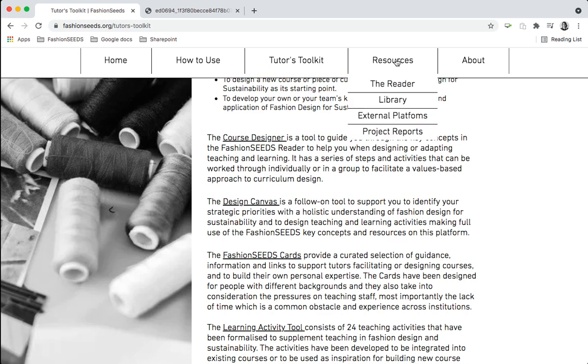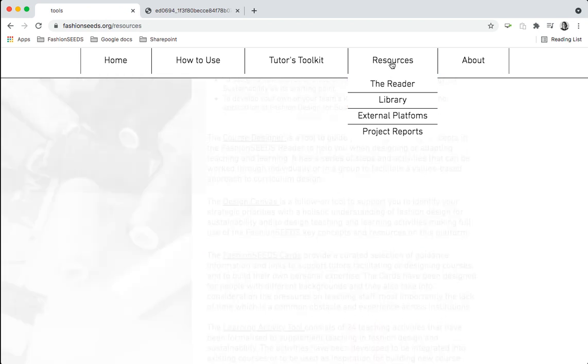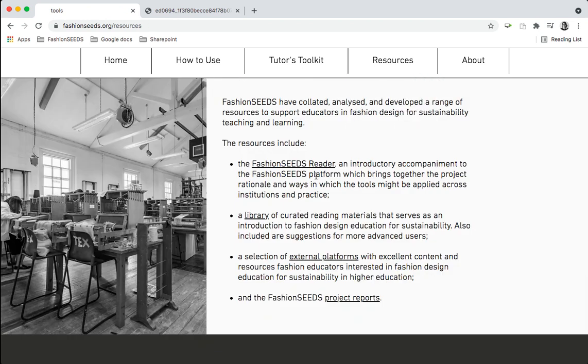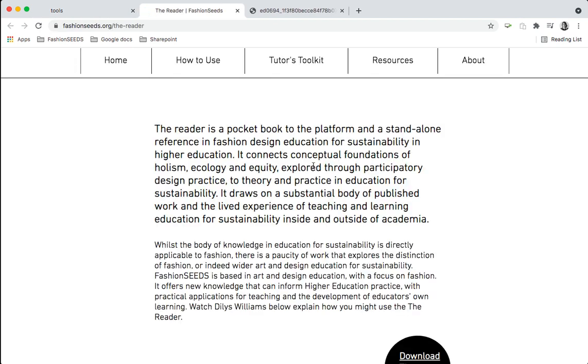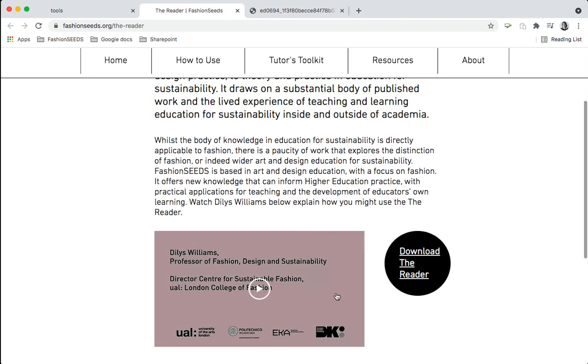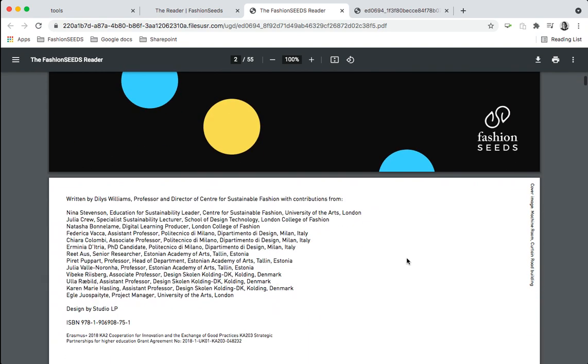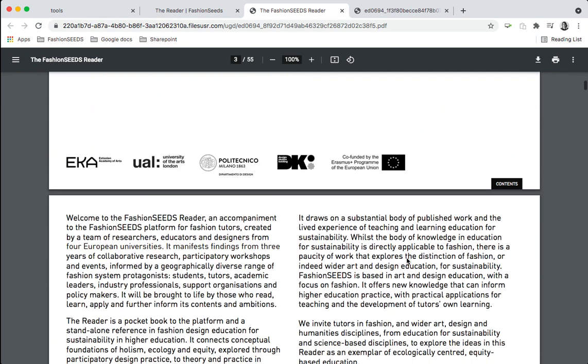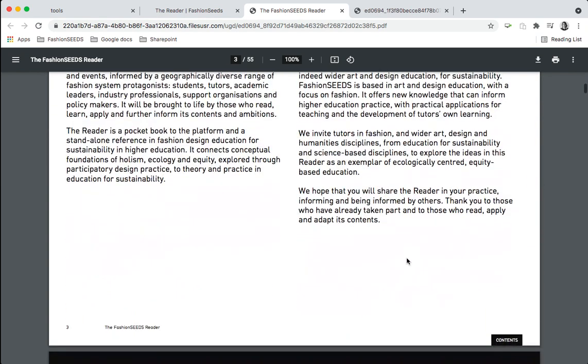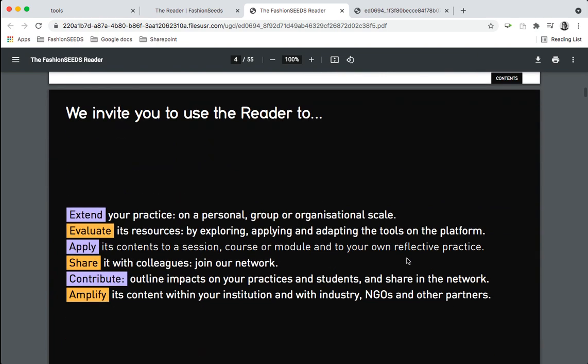In the resources section, we have a number of key resources. We have the FashionSEEDS reader. Now, this is a really important element of the FashionSEEDS platform. There's a little film here from Dilys that you can spend some time looking at to introduce it. But the reader itself is a really key reference point to FashionSEEDS, and it explores the key concepts within FashionSEEDS.